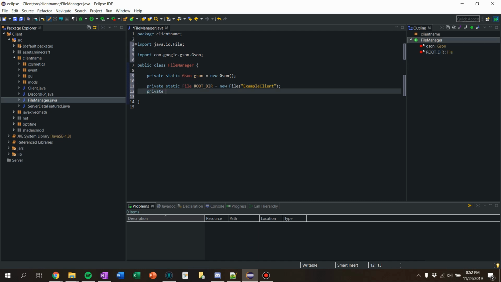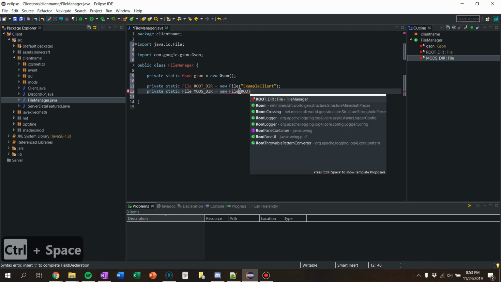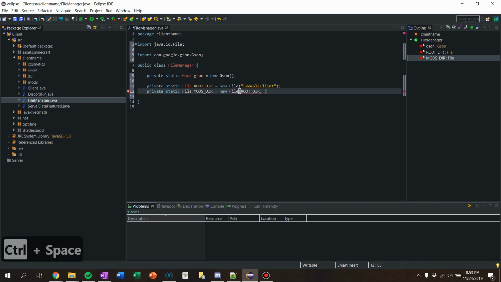Then inside of that, I'm going to make another file, and I'm going to name this mods directory, which is going to be a new file. And then I'm going to put root directory in there, so then the file is going to be made inside the example client folder. My brain is not fully thinking here. This mods folder is going to be created inside of this example client folder. That's a better way of explaining it.